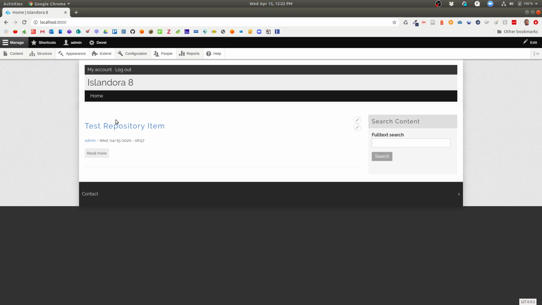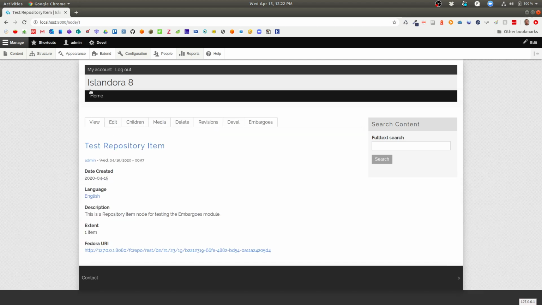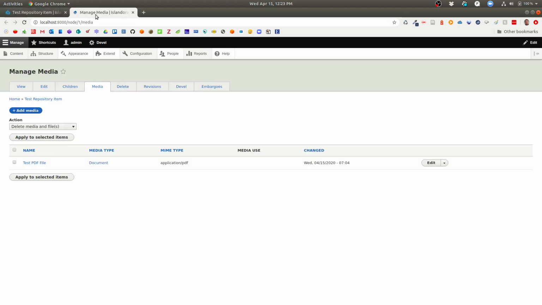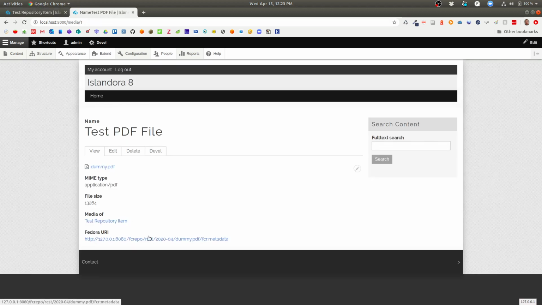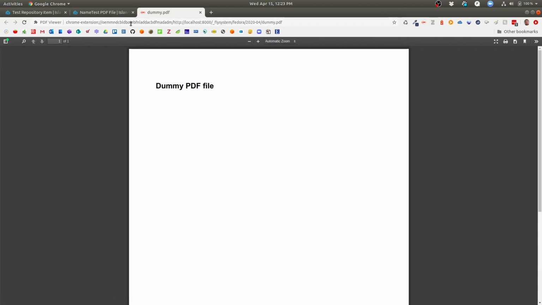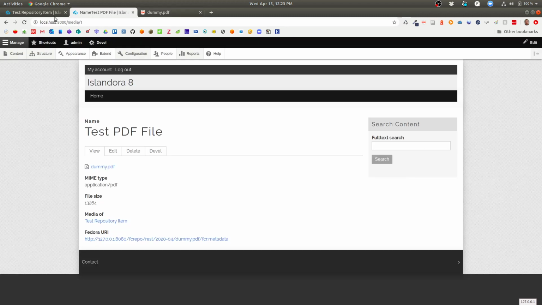So to start out, we'll take a look at this node. You can see in the URL it's localhost:8000/node/1. This is of the repository item content type provided by Islandora 8 by default. So we've got a little bit of metadata, and then we've also got an attached media entity which has a file. That media is localhost:8000/media/1, and then we've got the path to the item in the file system to Fedora.